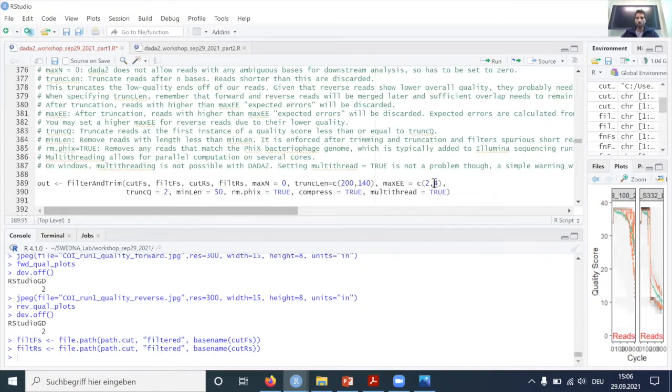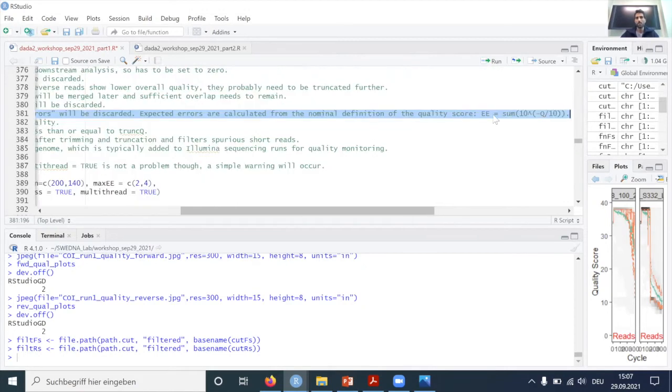And then we are going to define how many expected errors we are going to allow in our forward and reverse reads. And because forward and reverse reads show a different quality profile, I'm going to allow more expected errors: 4 in the reverse reads and 2 in the forward reads. And the explanation is also found here. This is how those expected errors are being calculated.